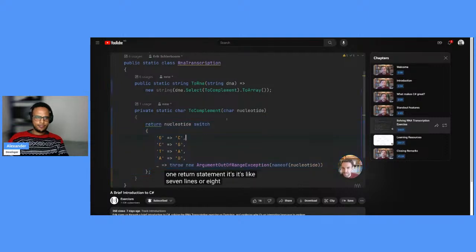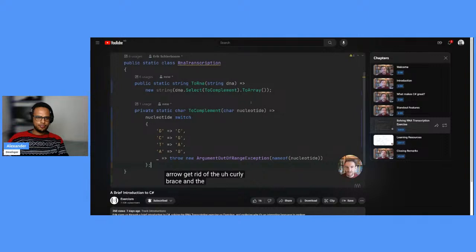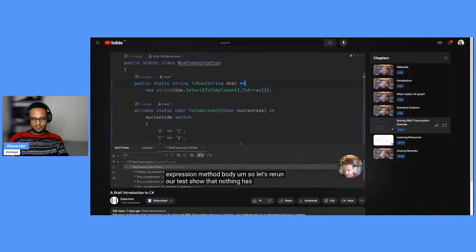It's like 7 or 8 lines, but it's still the same thing. So if we do the arrow, get rid of the curly brace and the return bit, it's the same thing. Because both methods have just a single statement, we can convert it to an expression. This is called an expression-bodied method. So let's rerun the test to show that nothing has changed.